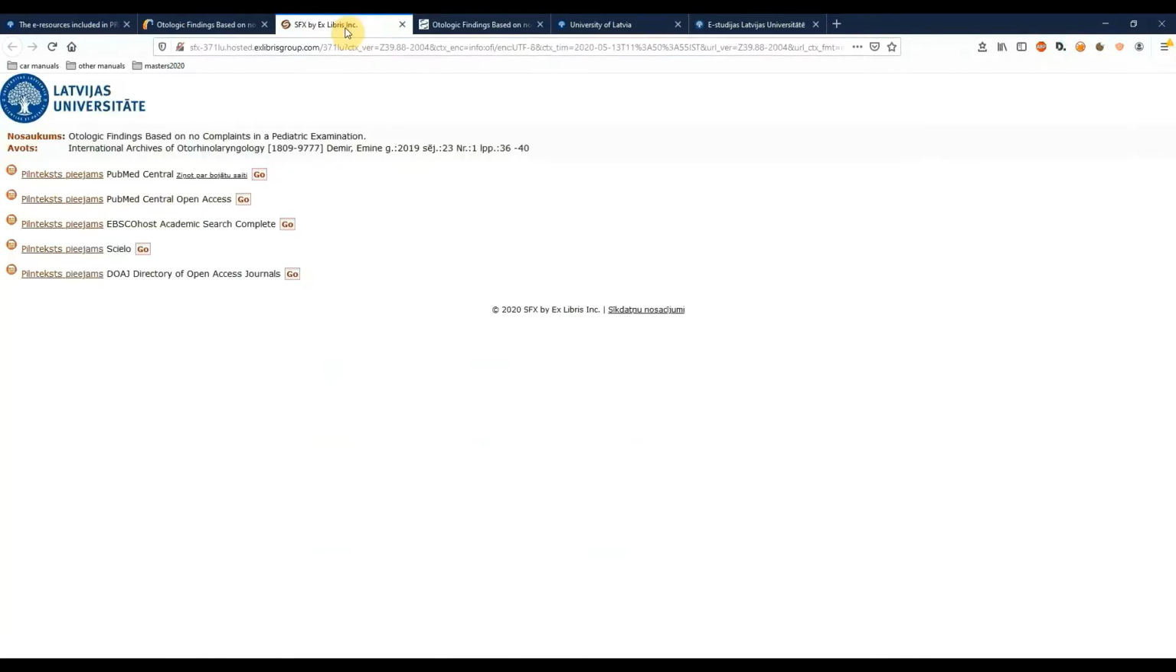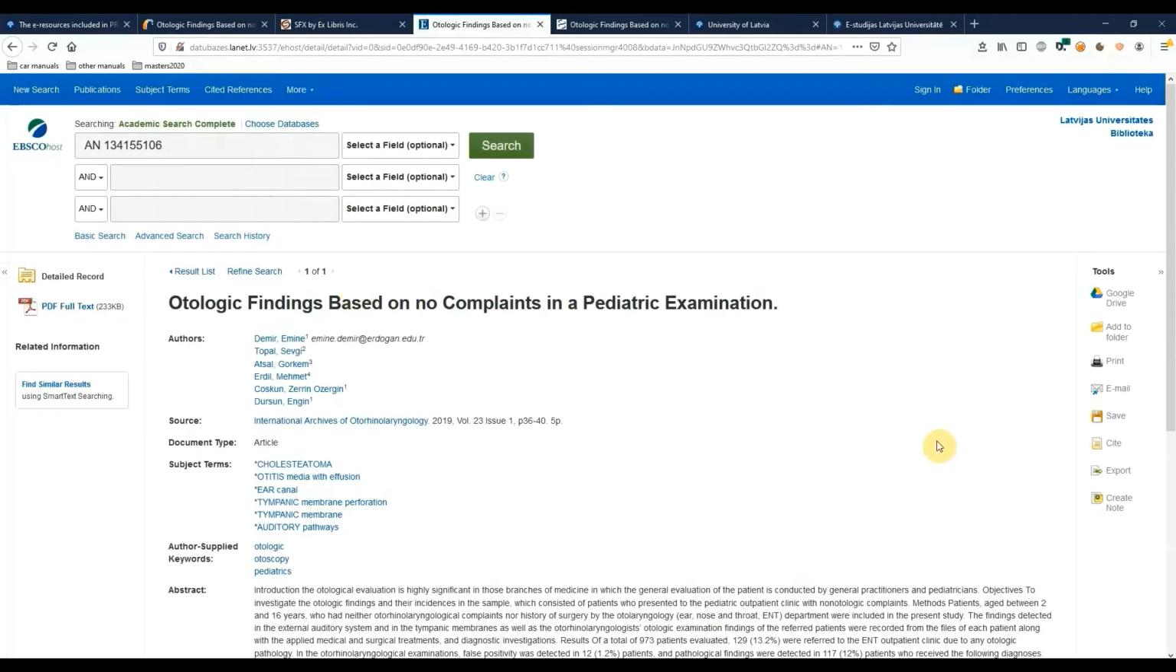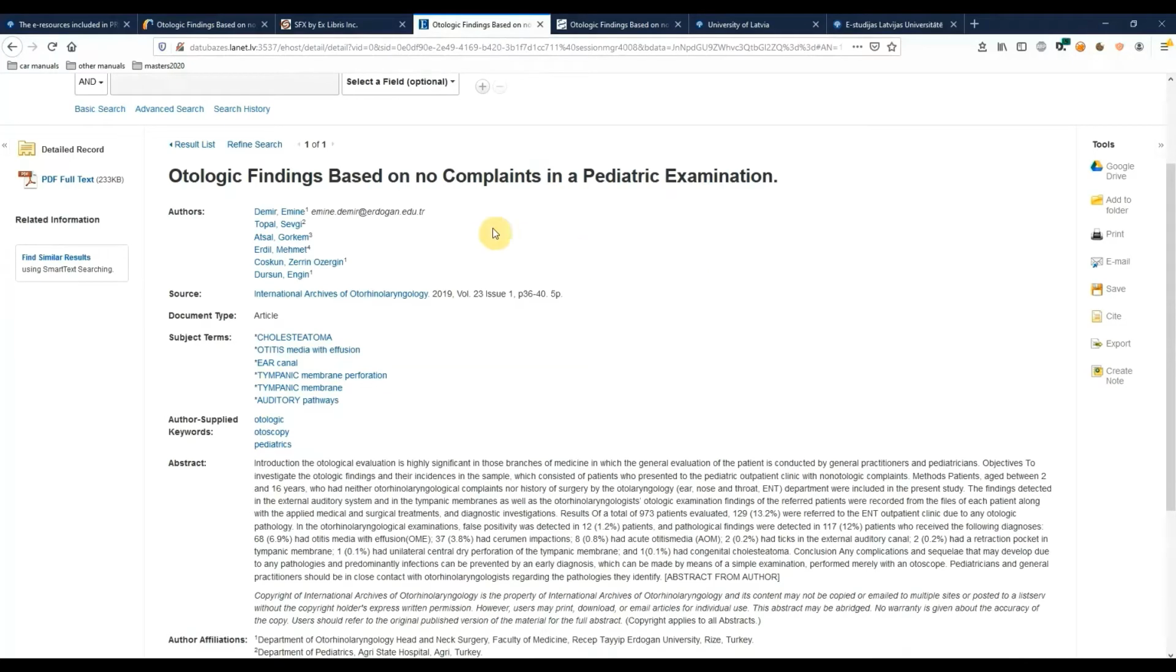Important thing to understand is that from here you are brought to different databases outside of the Primo. These can be either open access databases or subscribed databases. Like in this case, for example, EBSCOhost is one of our subscribed databases. And by opening it, we are asked to enter the LUIS username and password. And when we have done that, we can access the full text document.